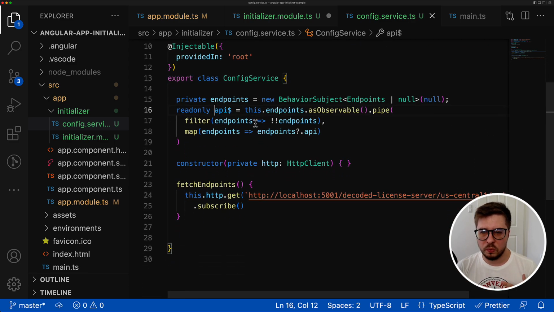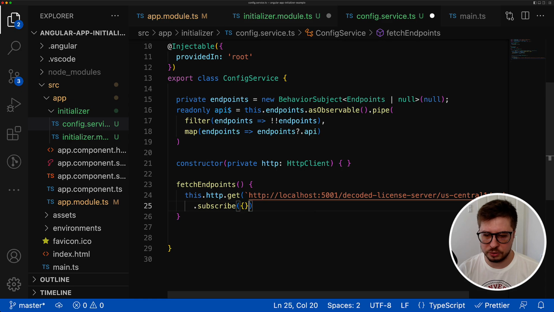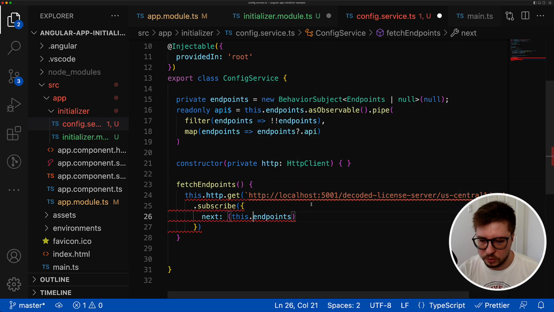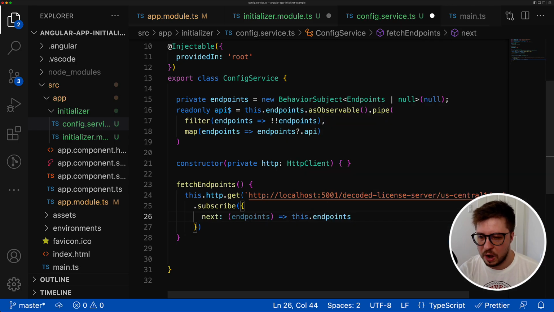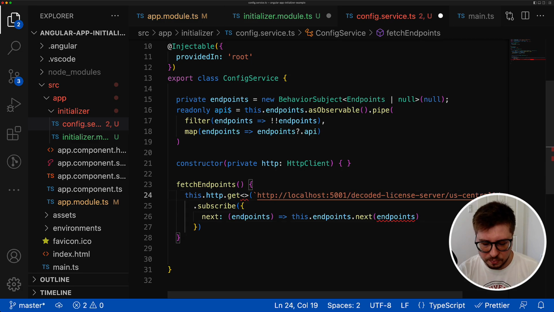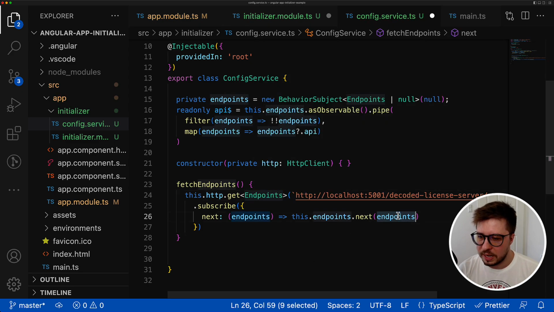And now we have to push some values from here into this observable. How do we do that? Quite easy actually. If we successfully fetch the data, the next callback will be called, and this callback will get all fetched endpoints, right? This is what our server returns, and then we will call the next method for our endpoints and provide the endpoints we got from the server. Why does it complain? Okay, because I have to describe what data this endpoint returns. So it's going to be endpoints, and now you can see that the error disappears.